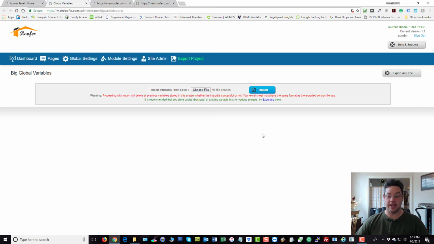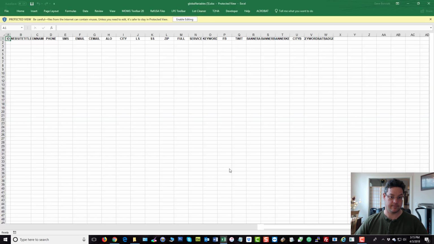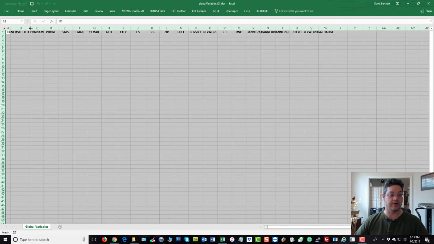Now, the thing to keep in mind is this. You might see this says export as Excel. If you do that, you're only gonna export the headers, okay? You will just get the header row, okay? So that way you know what the header row is, okay? So if I open it, see, it's just the header row, no data at all. But now I know what my headers are, okay?